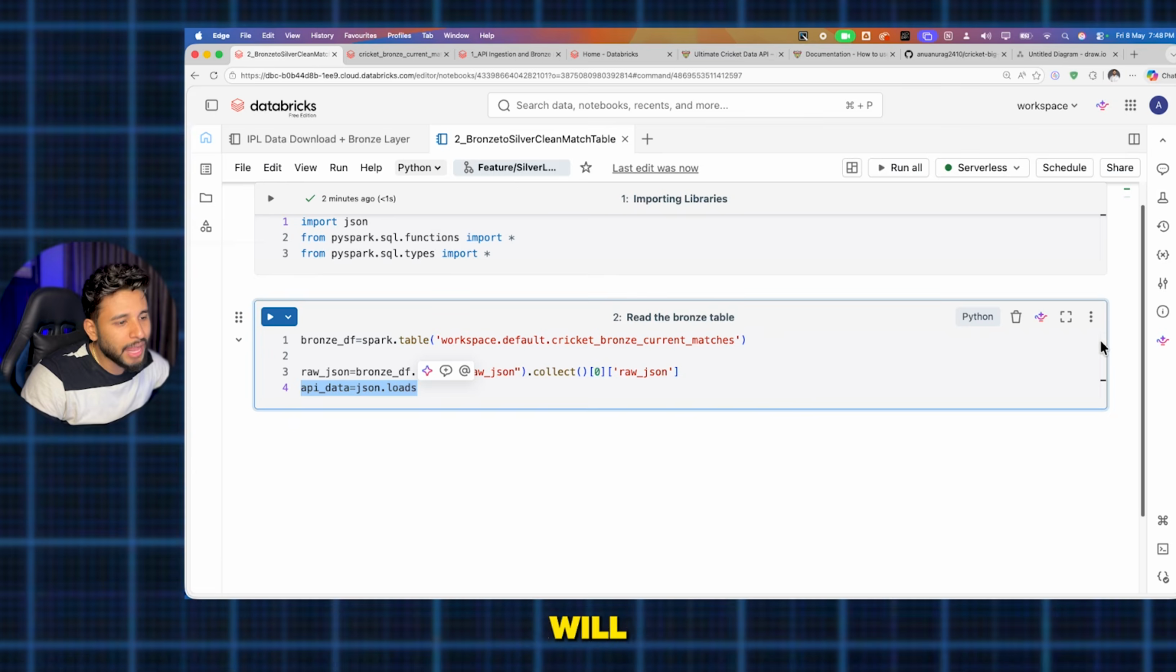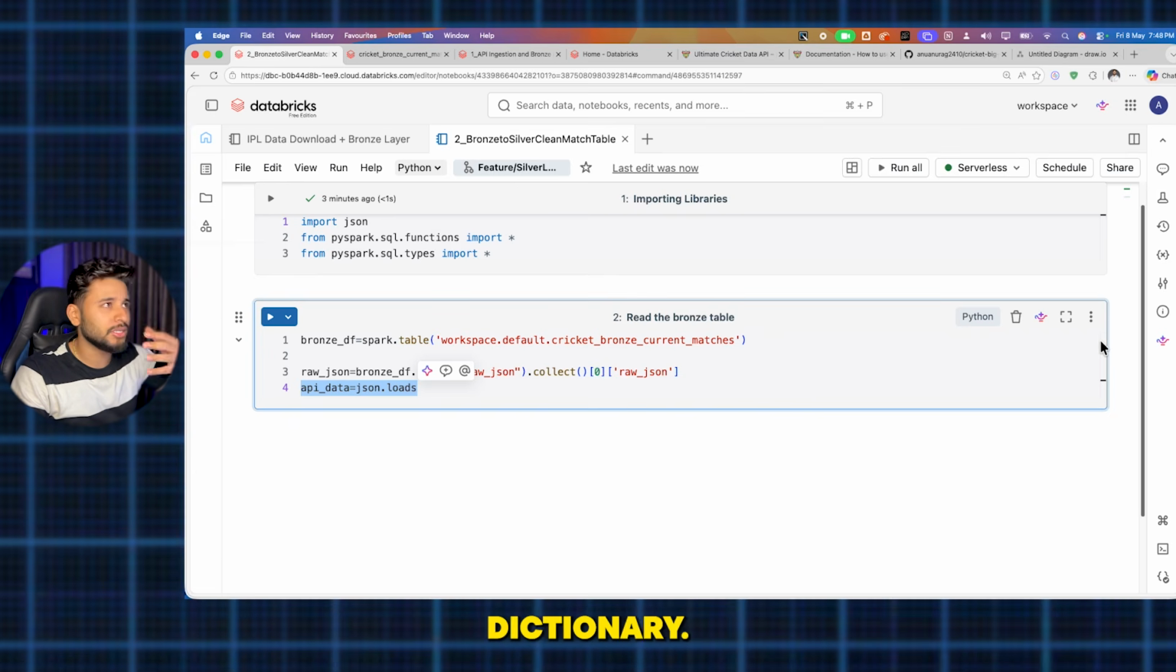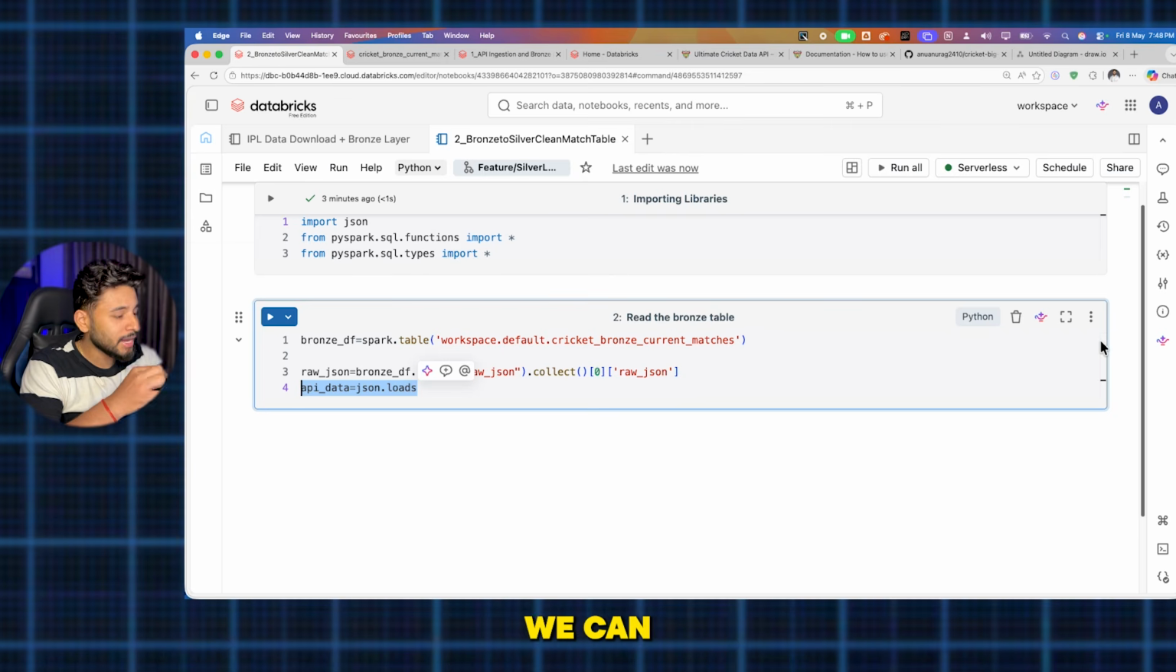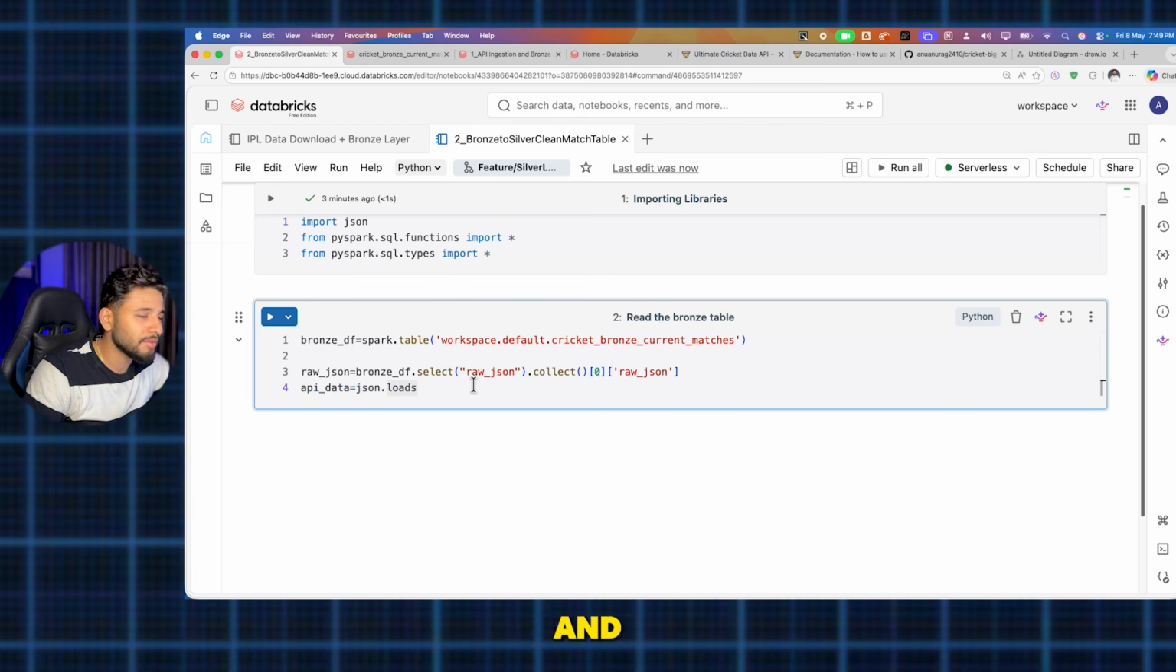After this, JSON.loads we are going to use. This function will help you convert the JSON string into a Python dictionary. There will be a JSON string, and I want it in a Python dictionary so that we can extract the different data fields and create proper final value columns. So JSON.loads, and we'll pass the raw underscore JSON that we have created.